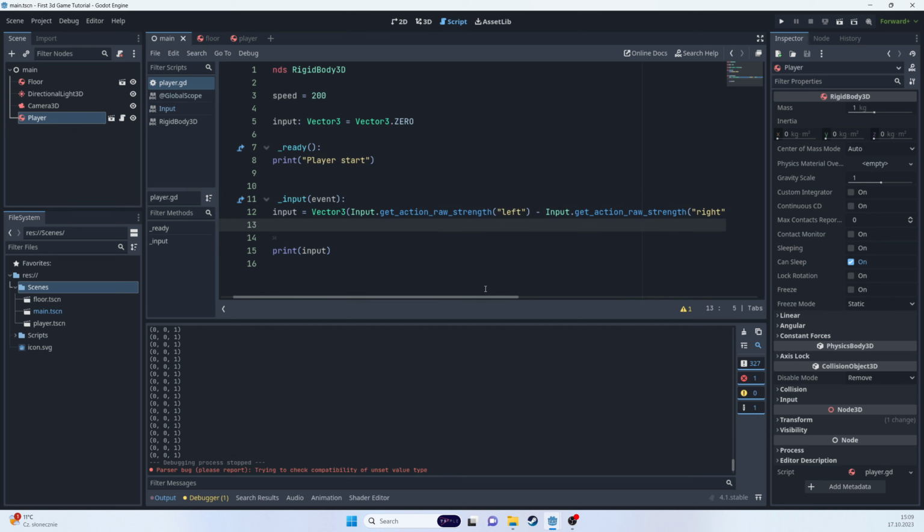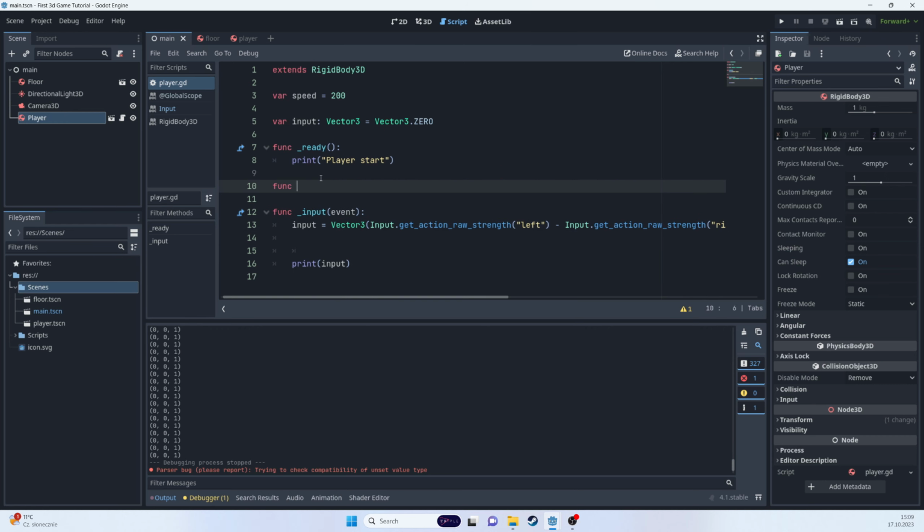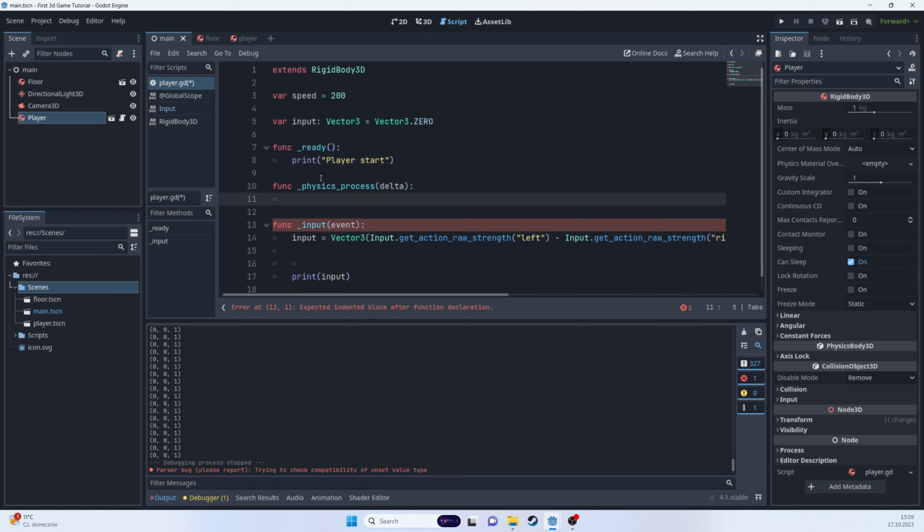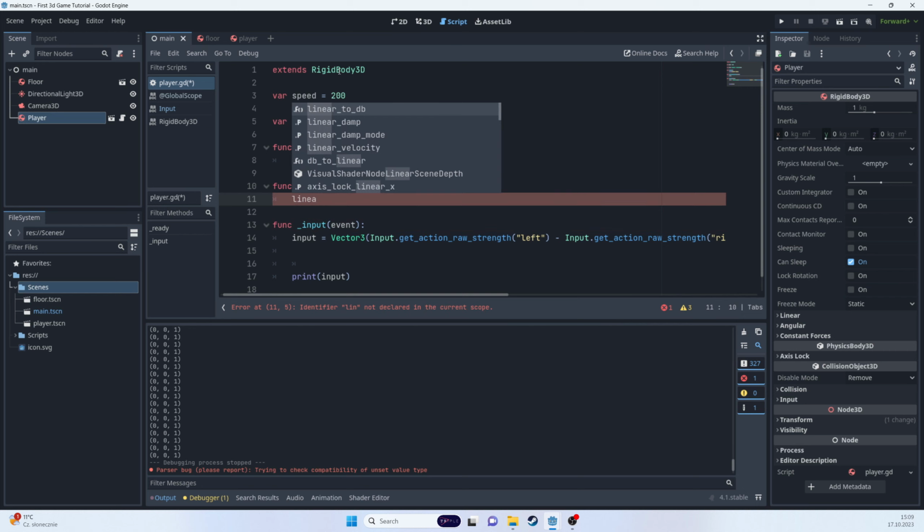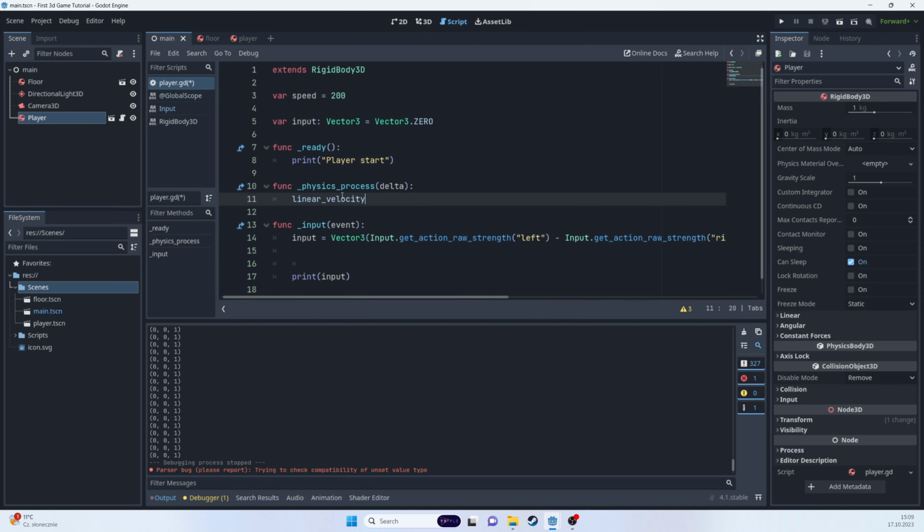Okay, but how can we translate that value into movement? We can do that by utilizing the physics process callback. And here we can calculate the velocity. And what we have, thanks to extending the rigid body 3D, is linear velocity that is controlling the movement of our player.